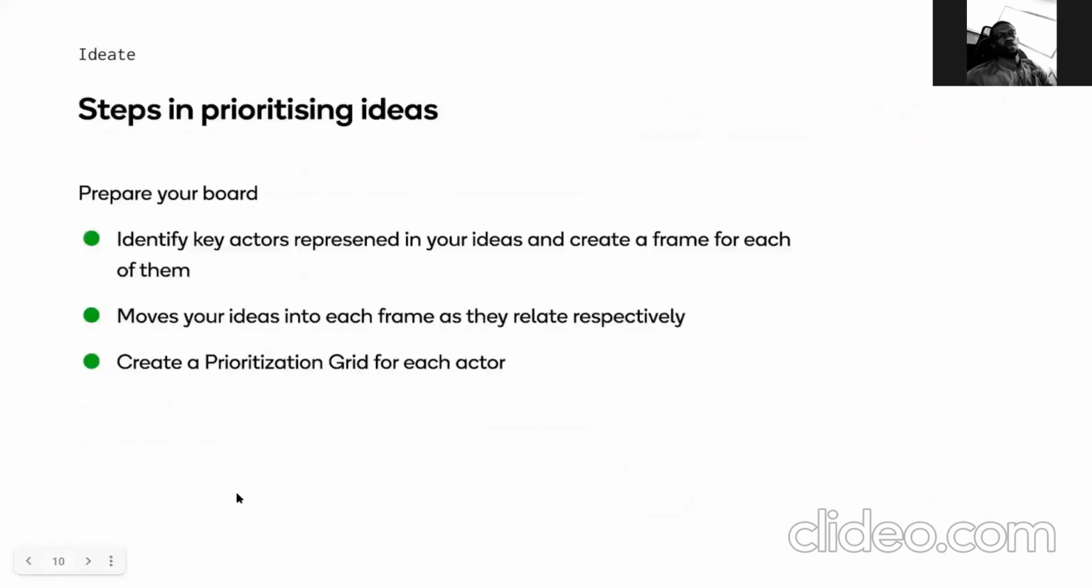So, steps in prioritizing ideas. First, you prepare your board. Most of you already have your mirror board. Then you identify key actors represented in your ideas and create a frame for each of them.